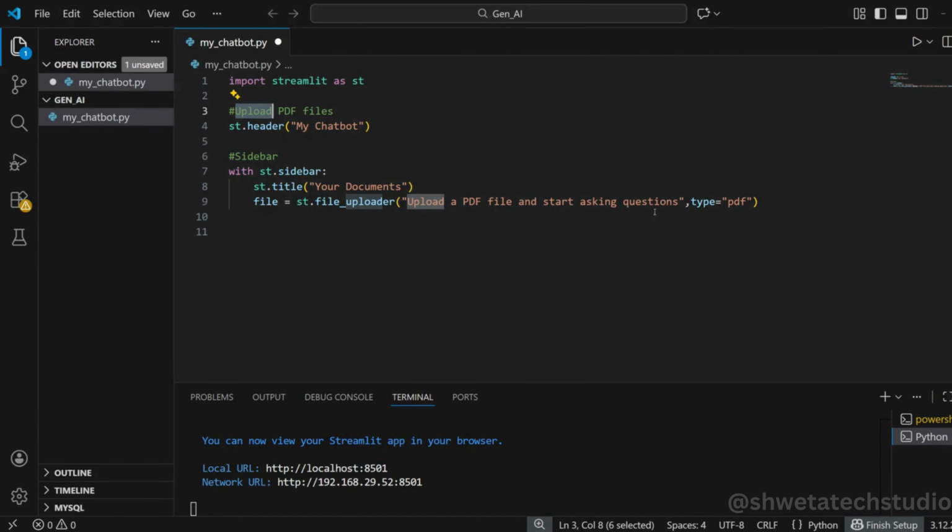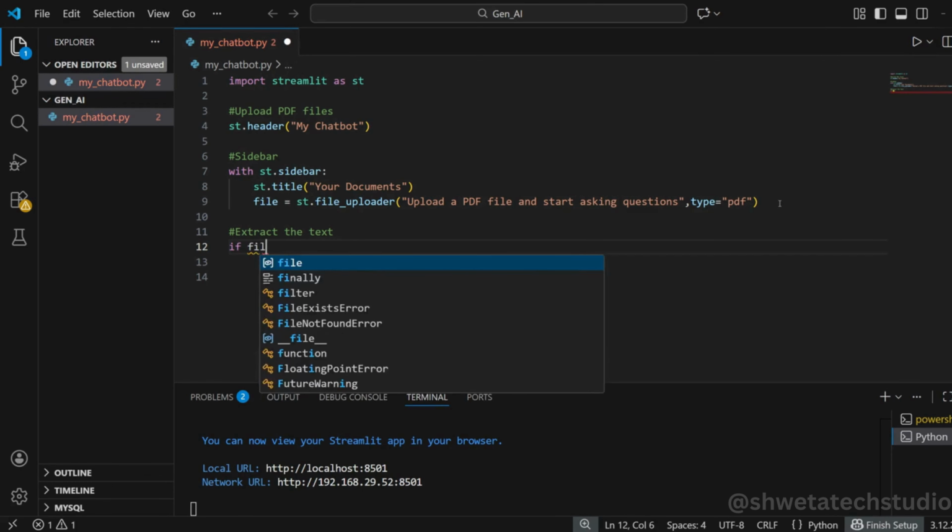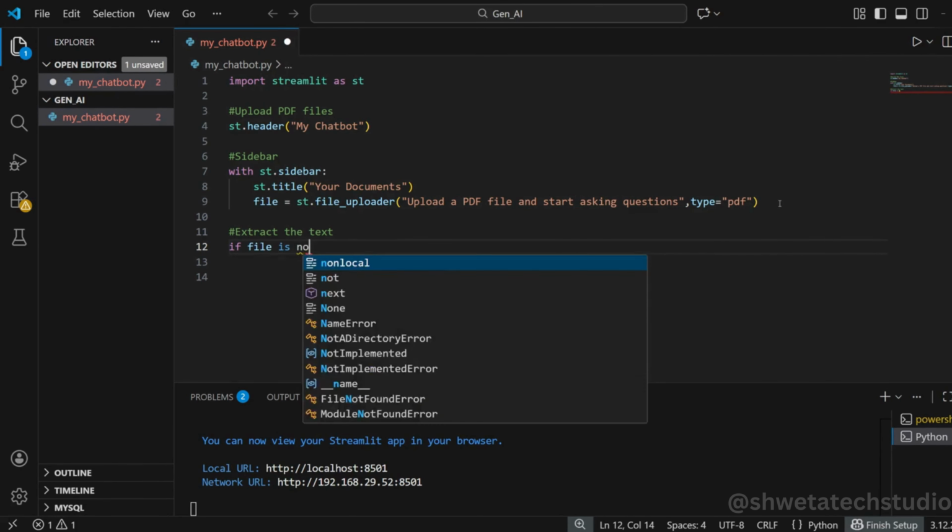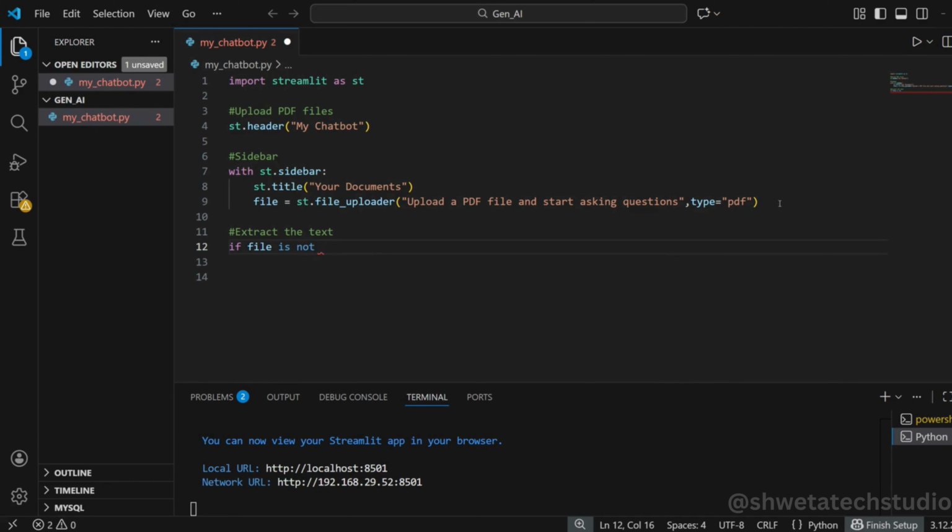Now that the file is uploaded, the next goal is to extract the text from the PDF. Since we are working with PDF files, we'll use PyPDF2, which is a library designed specially for handling PDFs. First, we'll check if no file is uploaded, we do nothing. And if file exists, we proceed. Once the file is present, we create the file reader object.